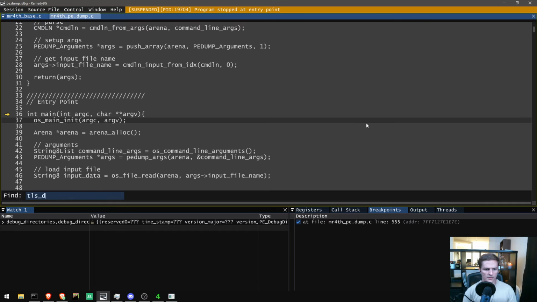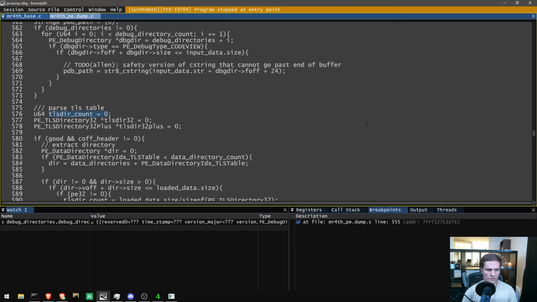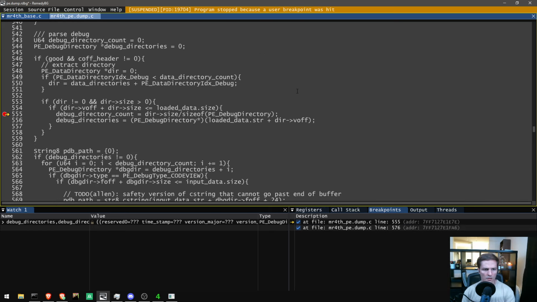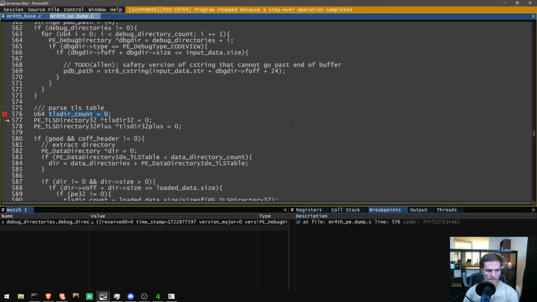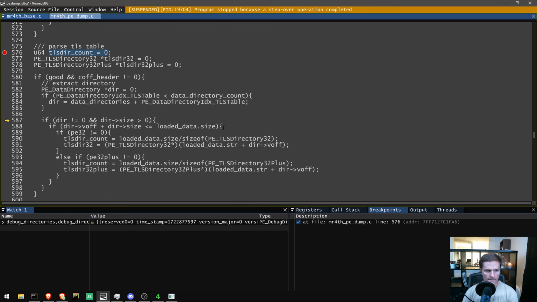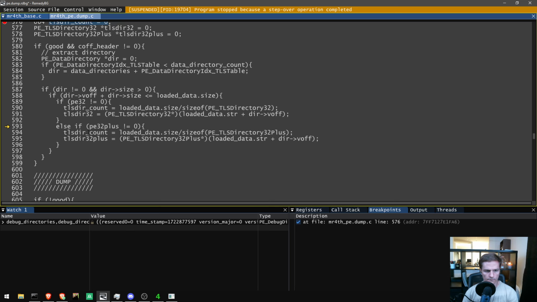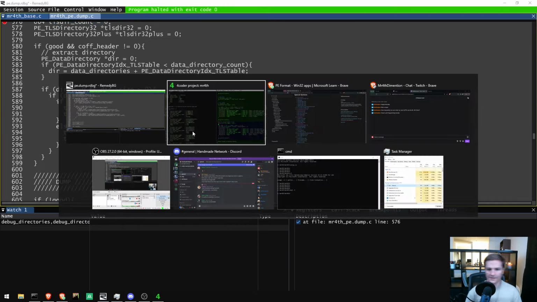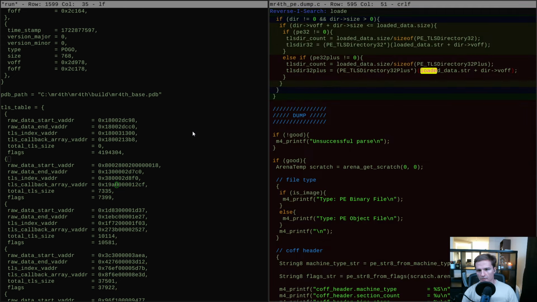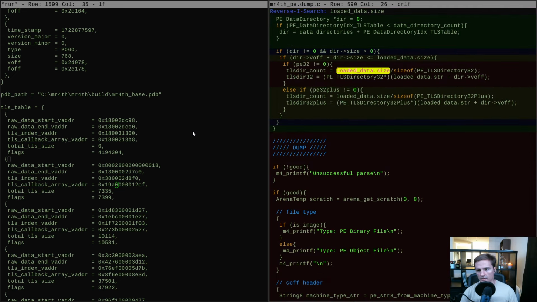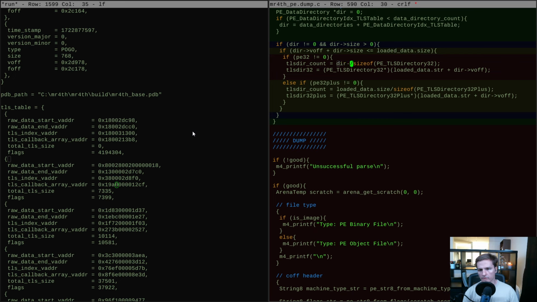We want to see TLS dir count equals 0. We'll start from there. Okay, it's not loaded data size. That's a mistake. Loaded data size isn't right. It's the directory size that I want.